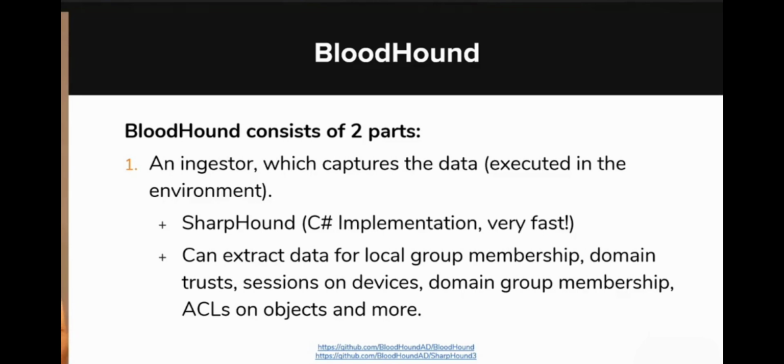The ingester, initially, was a PowerShell script, but performance-wise, it was really slow. So what the developers did is they re-implemented the tool in C#, which significantly improved the speed of gathering this data. The tool was rebranded, and the ingester part of it, now in C#, is called SharpHound. You can download BloodHound and SharpHound from the links provided on the slide currently. They're free to use and available on GitHub.